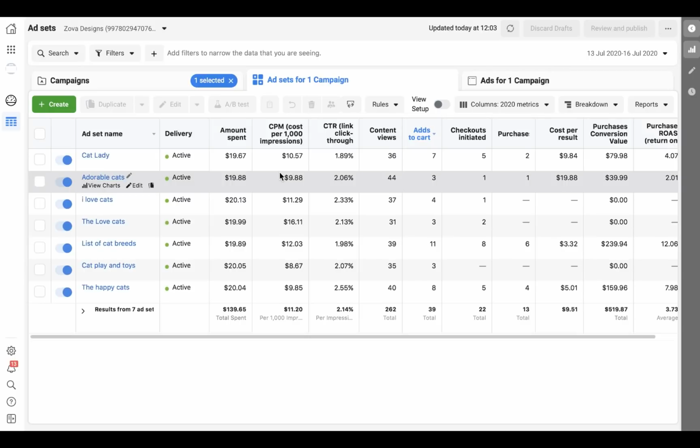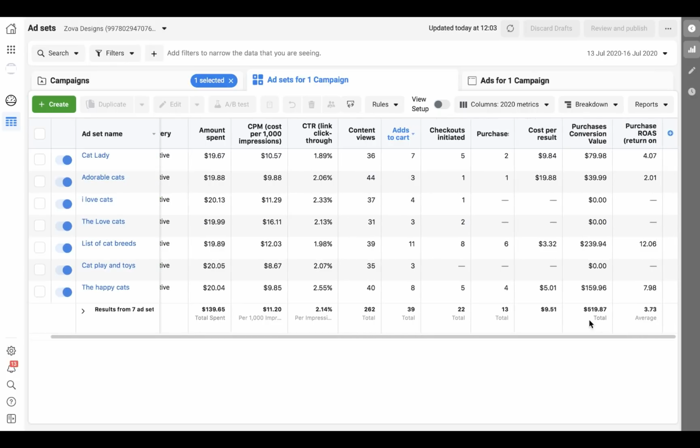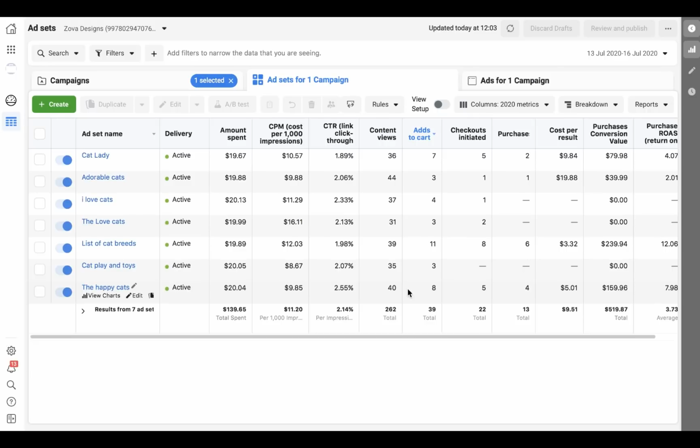Okay, so now we're going to analyze the results from the 3 campaigns. Firstly, I've started off with the best performing campaign by far, and that was the cat laser toy product. As you can see, after about 48 hours, we've spent around $140 and returned $519 with an average return on ad spend of 3.73. So it's super profitable at the campaign level.